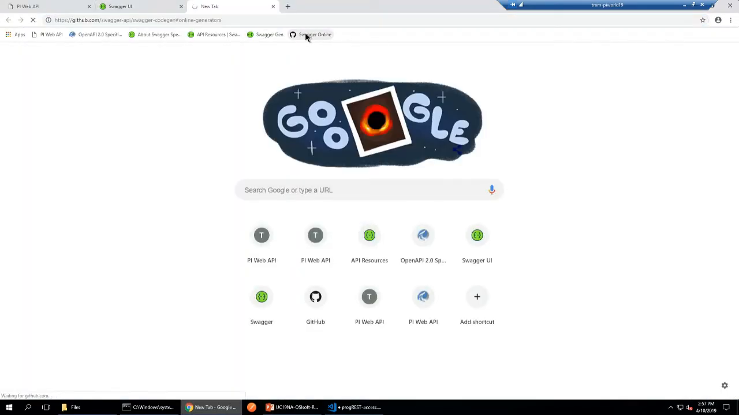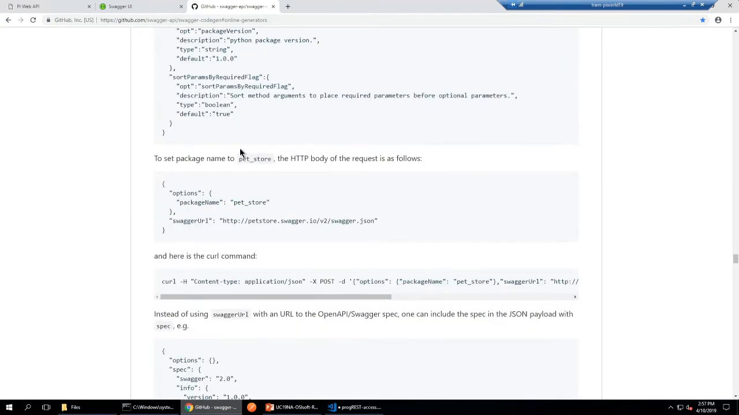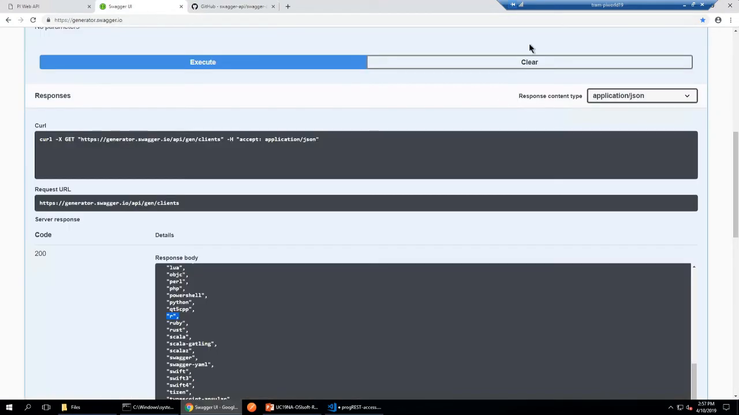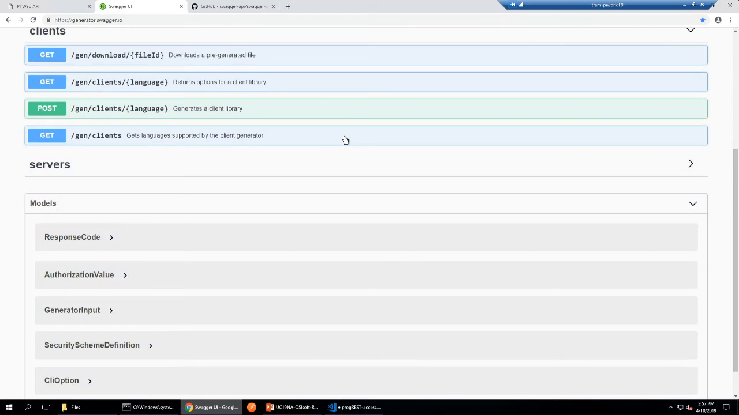So again, I'm on the GitHub page for Swagger, which talks about the online code generator. So it says one can generate API client or server using the online generator. That's the tool we were seeing, and it actually documents what are the things you want to put in and how it's done. It's a detailed document. If you want, you can go over it, but I'm just going to show you how it's done. It's pretty simple if you have used it before.